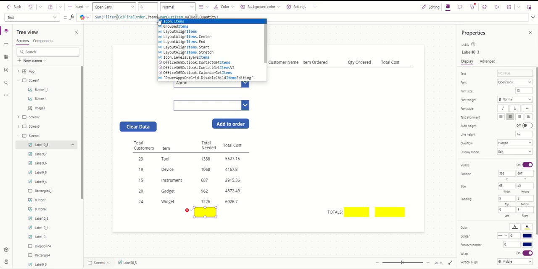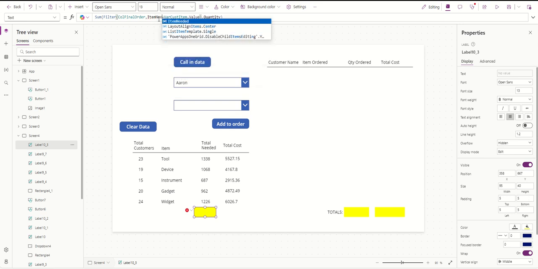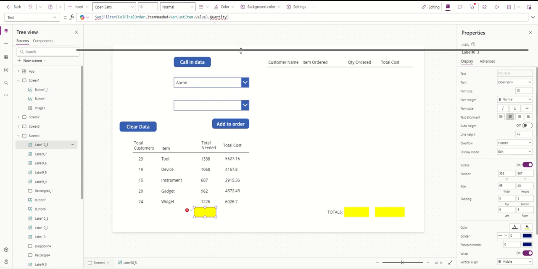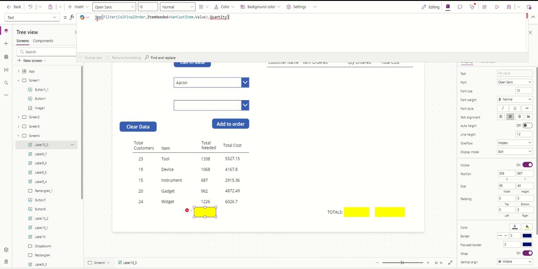It's item needed equals var cust item dot value. Oh, we can't do it like that anymore. So let's see. Let me see. There's an easier way to do this.